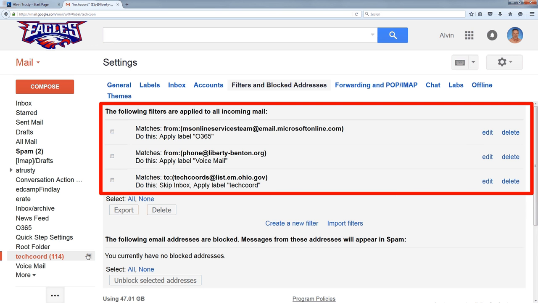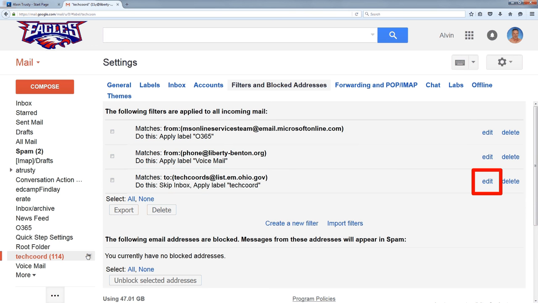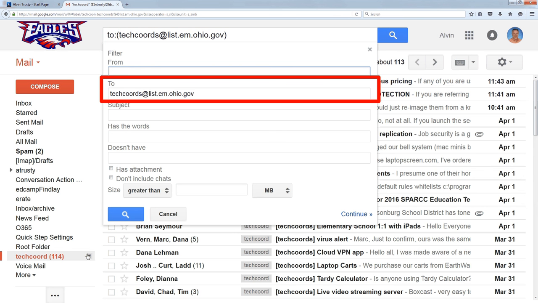Now you probably don't have any. I have three. This last one is the Tech Coordinator list. So I'm going to show you by editing this what it looks like, how you set up this criteria so that these messages are automatically filtered. The first thing you do is identify what is the criteria to enable filtering. In this case, it's any email that's addressed to this email address. But you can identify any criteria that you want that's on this list.